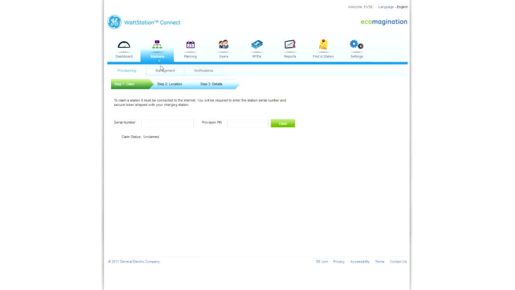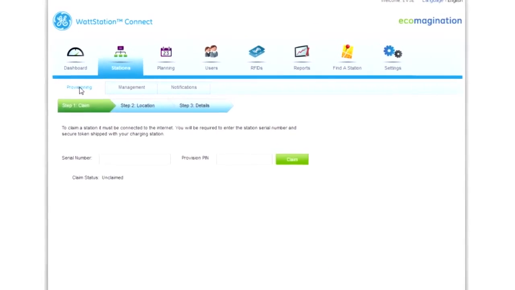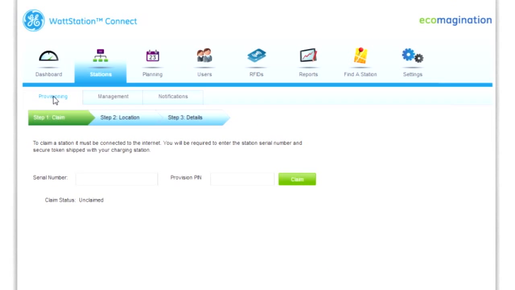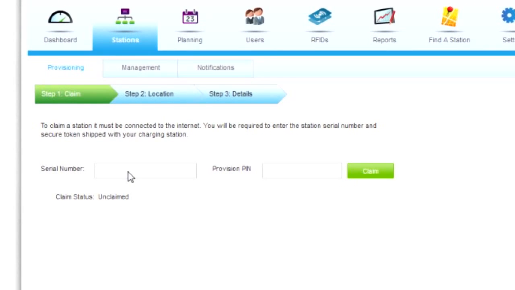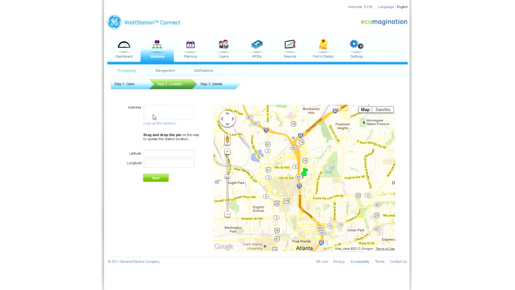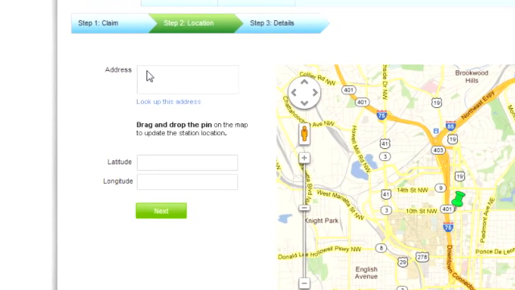Signing in as an owner to the WattStation Connect software, the first thing you can do, once you receive your WattStation and it's installed and you're ready to provision, is get set up on the network. Look at your provision card that you receive with the hardware purchase, enter the serial number and the provision PIN located at the bottom of the card, and hit claim. The second step is to enter the address of where it's located.